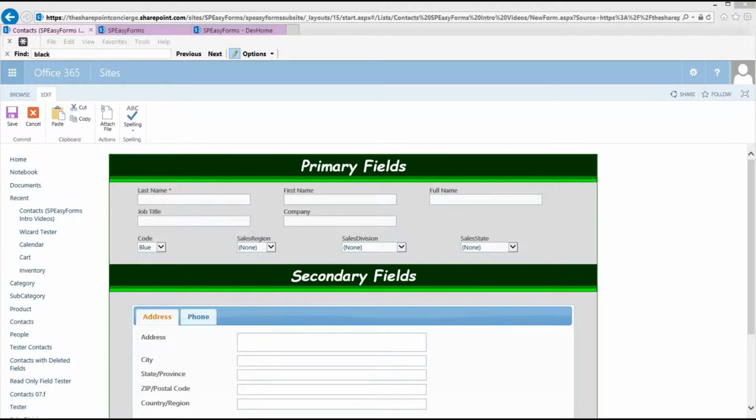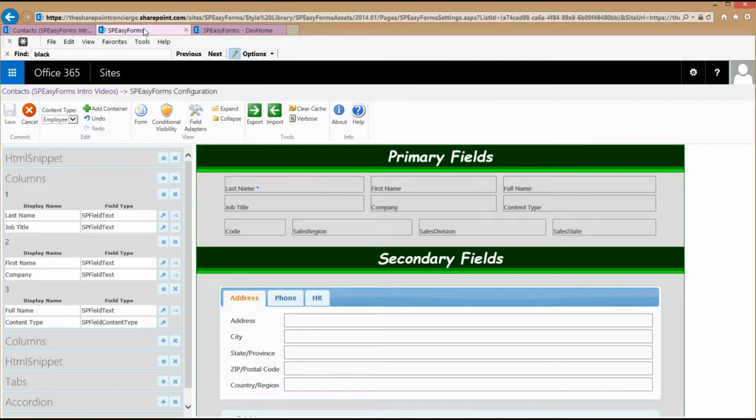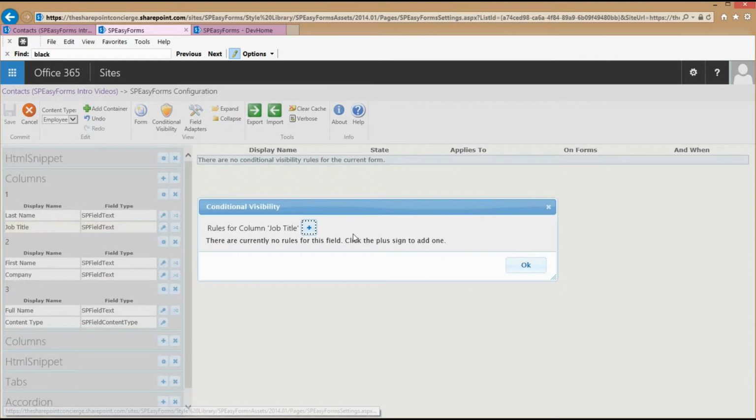In this video, I'm going to talk about conditional visibility. I'm starting with the same contact list that I finished up with on the last video when configuring form layouts with SPEasyForms. To configure conditional visibility, first go to the SPEasyForms settings page for that list, and select the little key icon next to any field you want to configure.